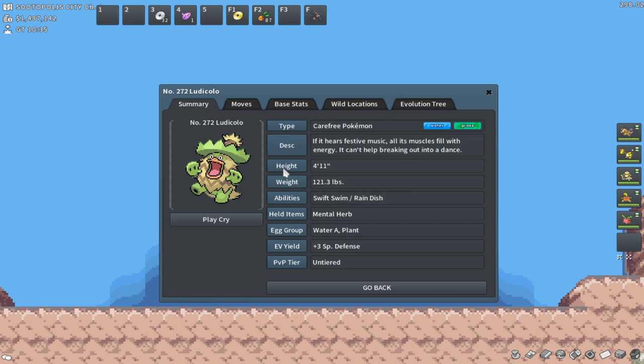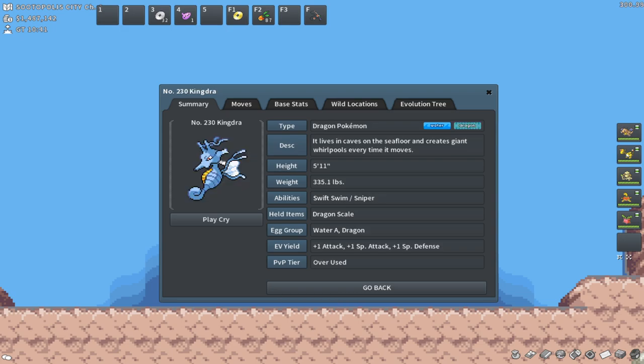Especially the amount of insanely powerful Pokemon that can learn Swift Swim is kind of stupid in my opinion. Some of the most powerful Pokemon that you're going to be seeing use Swift Swim are going to be insane.